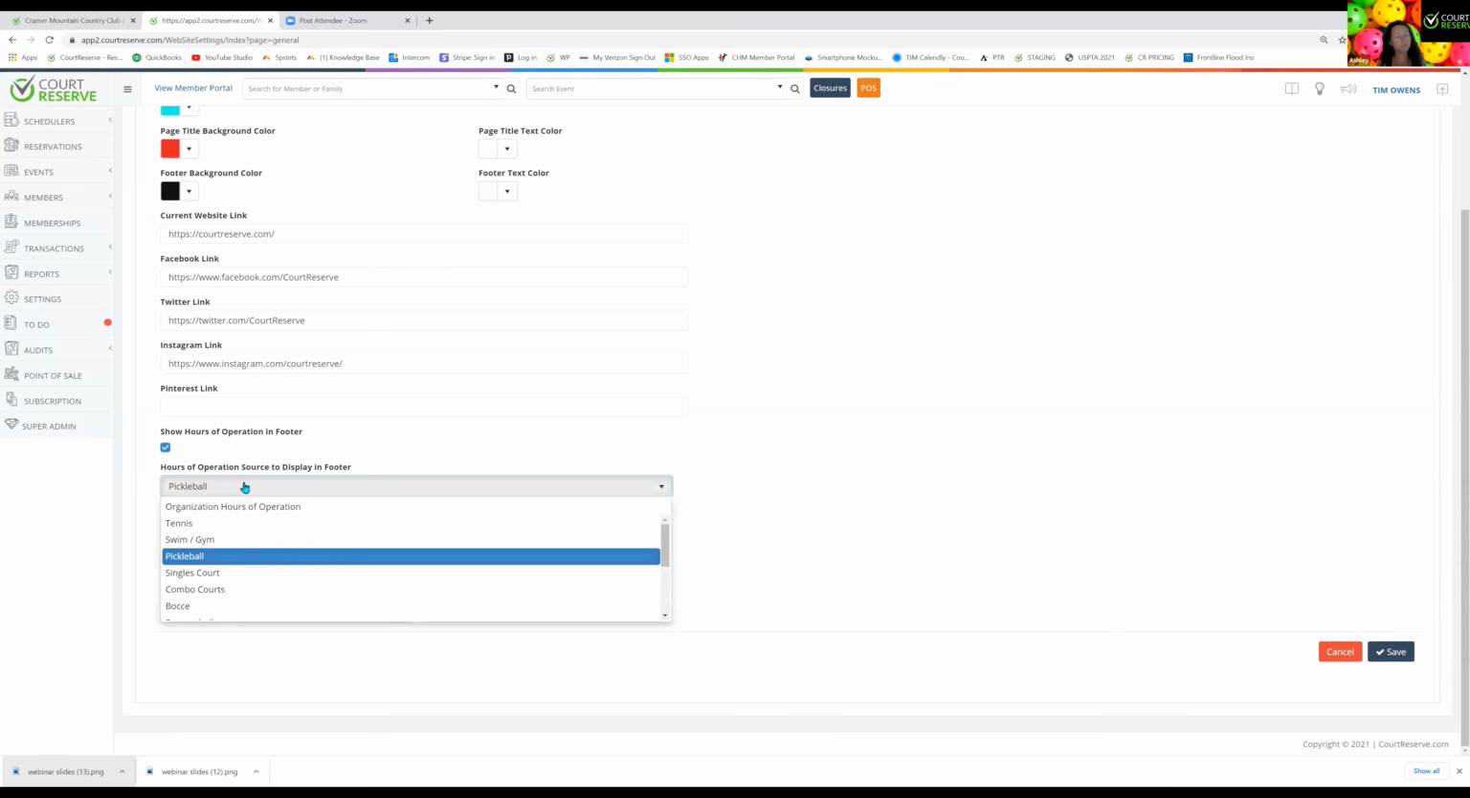If you would like to use a different hours of operation, such as one of your custom schedulers, because you may actually be open, but your players may not be able to reserve courts, and you want them to just see the times that they can reserve the courts, you know, 10 to 2 or something like that, you can always use one of your custom schedulers. So that's what these are here.